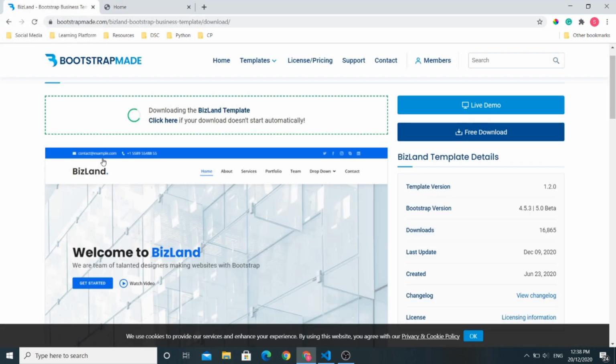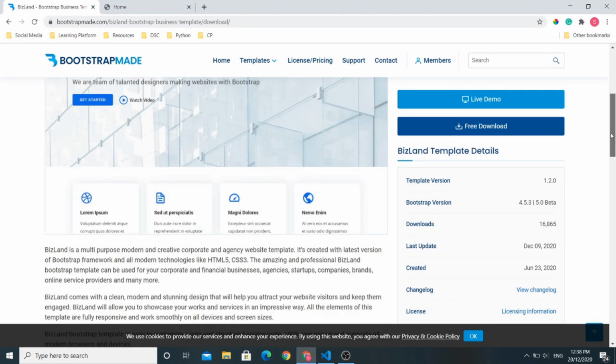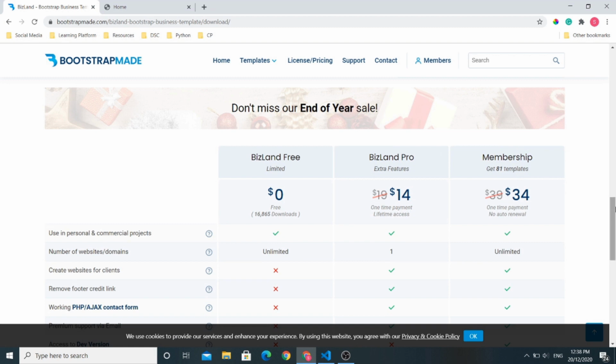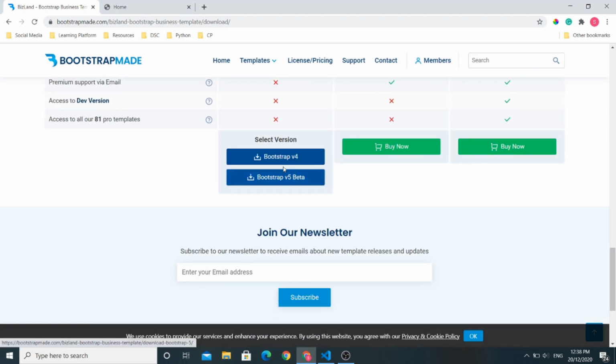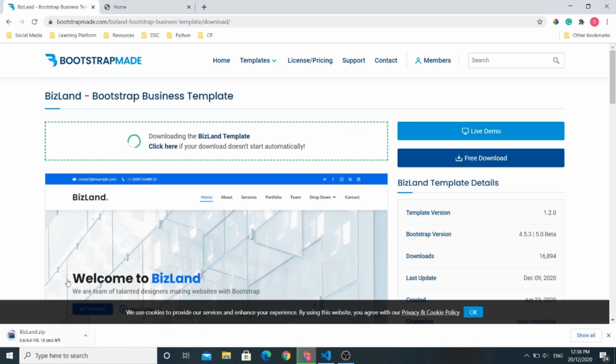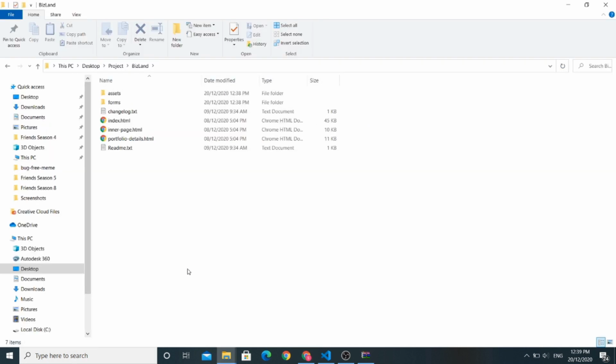First of all, we will download the standard free templates from Bootstrap. I like this template, so I will download this template. You can download any template of your choice. After downloading this template, I will extract this template in a folder. So you can see that I have extracted this template called Bizland in this folder.